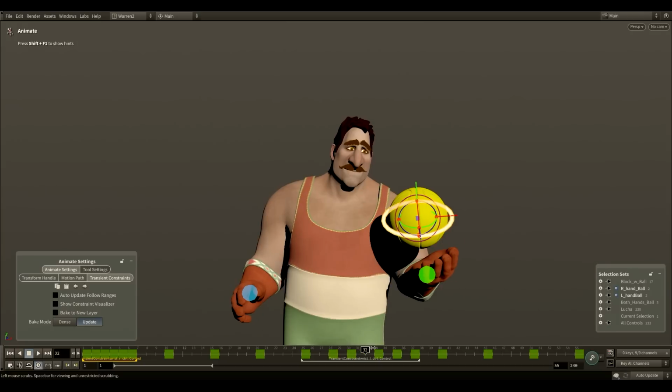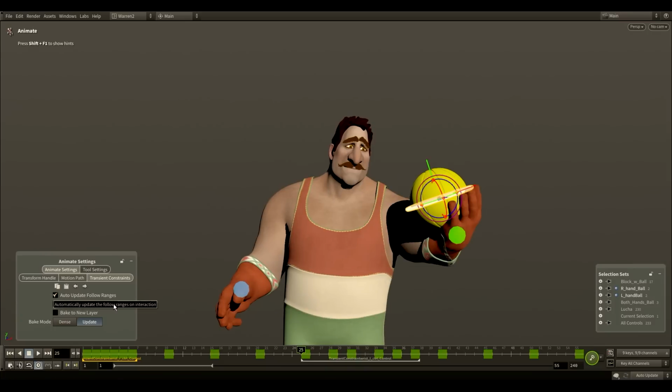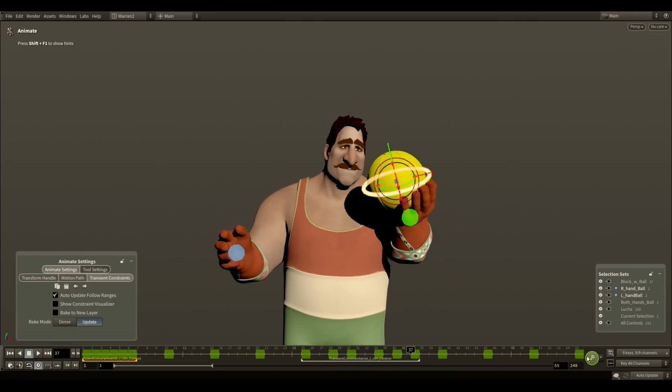But if we wanted to, again, put that right back in the hand, all we have to do is go to a frame where it's in the hand, toggle that back on, and when we hit A, now it'll update our offsets for us, all constrained right in the hand again.